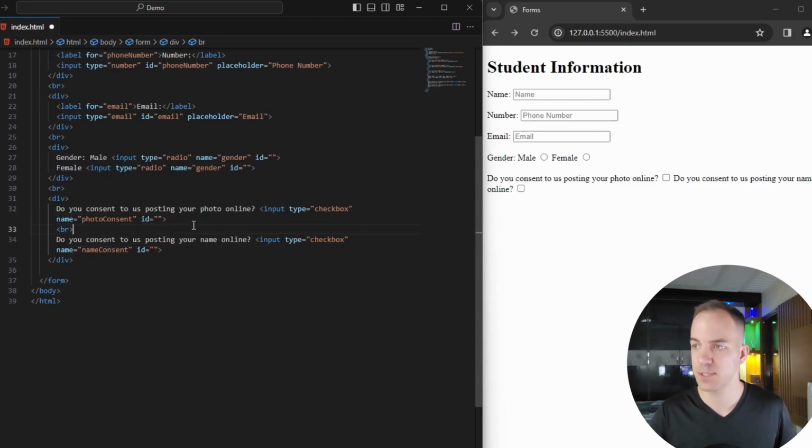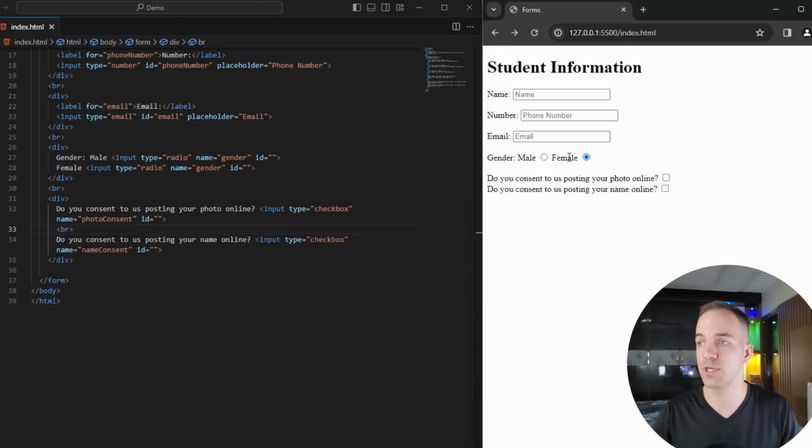Let's put a line break in between these two as well. So now if you save that, you can see you've got these two which are mutually exclusive, and then these two which are not. I can select one or the other or both or none. So that's how radio buttons and checkboxes are different.